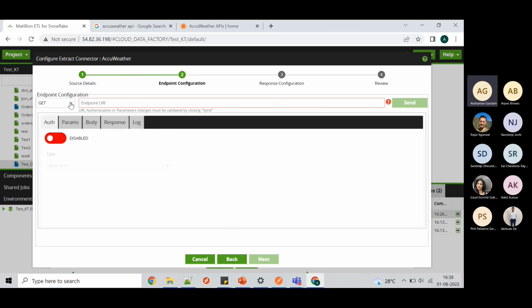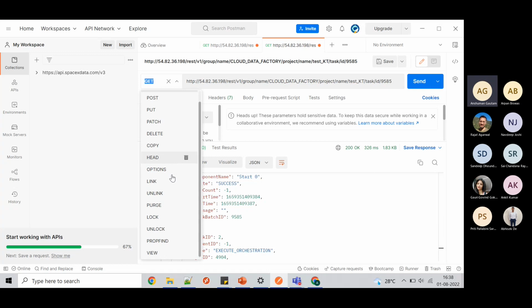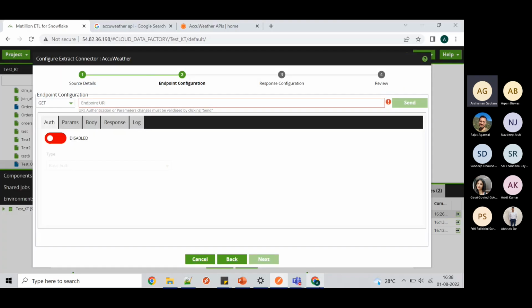So now you see here also we have the same get and post. So Postman is an API configuration tool only. It provides a lot of options which we can perform on external APIs. But Matillion only provides us get and post. So either we can get the information from an external API or we can make certain changes on that API. Only two methods are here.